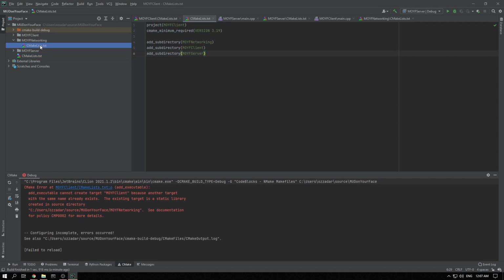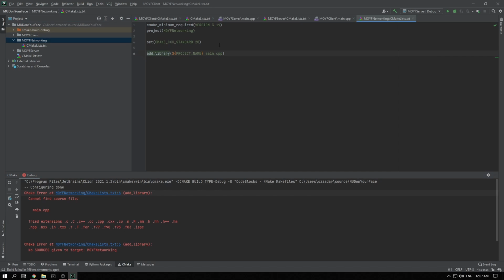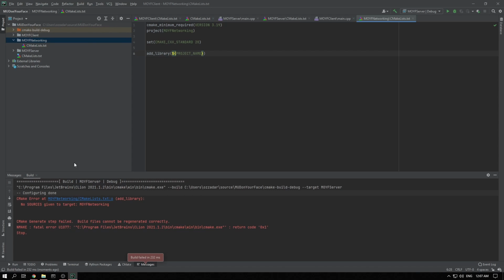Because another target, right, if you go here, we want to change this to Moif networking as well. Moif networking. There we go. And now if we build all of this, oh, there's no main.cpp. That's fine. So can we build this now? And no sources. That's fine. Well, we can deal with that in a second.